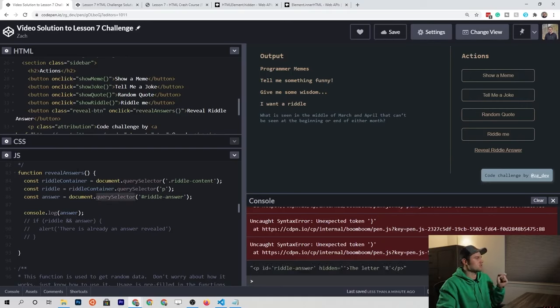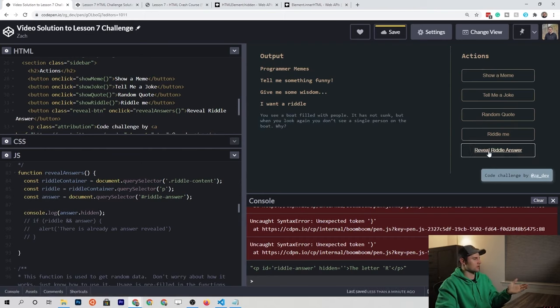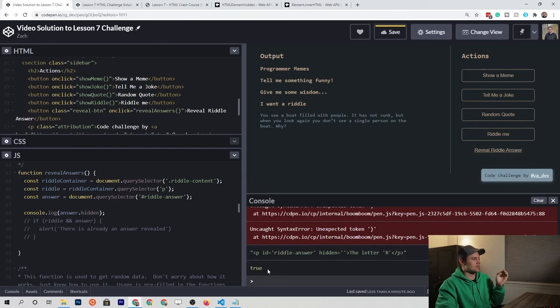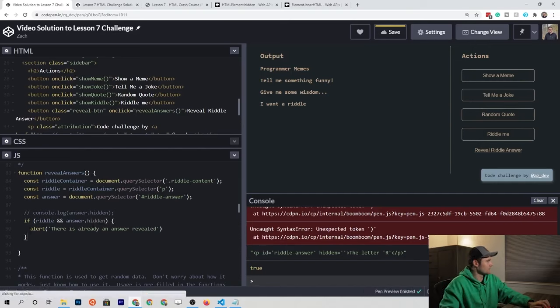So in other words, we have to check whether it's hidden. So we got to print out answer.hidden instead of just answer. So let's generate a riddle and then reveal it, and we're going to see that the hidden property is set to true. So now what we need to do is uncomment this code, and we're going to say if riddle and the answer is hidden, then we need to reveal it. Okay, so we need to say answer.hidden equals false.